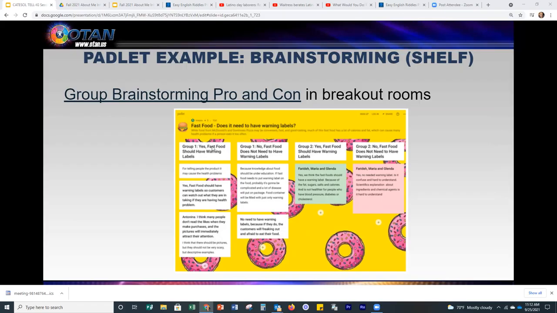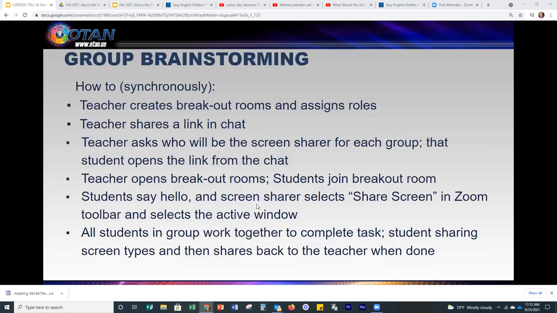So we did this brainstorming, and this was one group. So they had to think of both yes and no. This is the second group. And you see, they were a little savvy. They changed the color. Okay, so this is the shelf version of a Padlet wall.